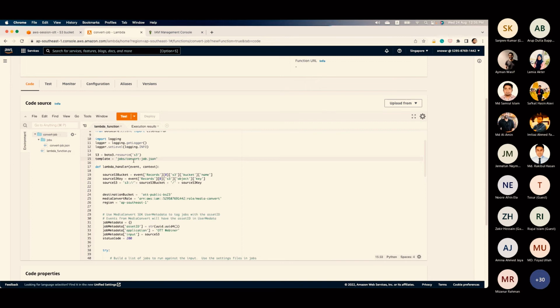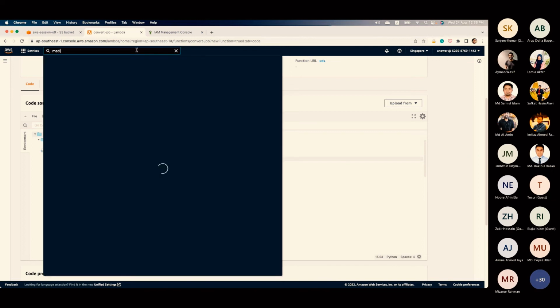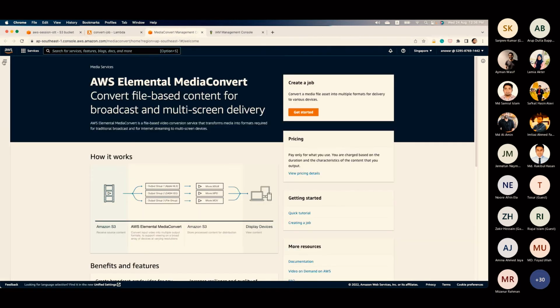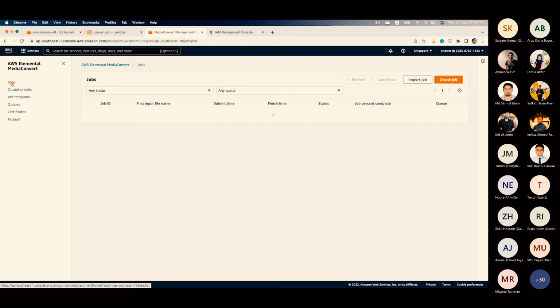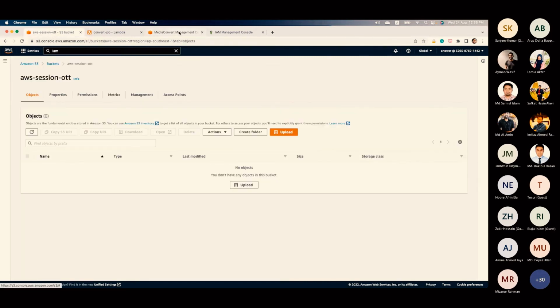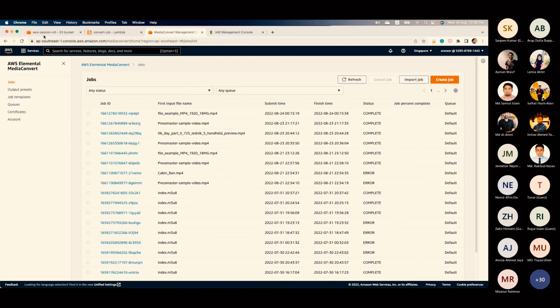Based on the convert job JSON, it will trigger a MediaConvert job. MediaConvert works based on jobs. As you can see, there are some jobs, because we have tested different videos. The last job is 15.9. So let me upload a different video, then we can check if a new job has been created there.